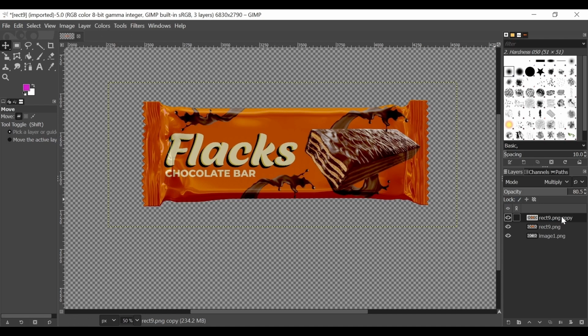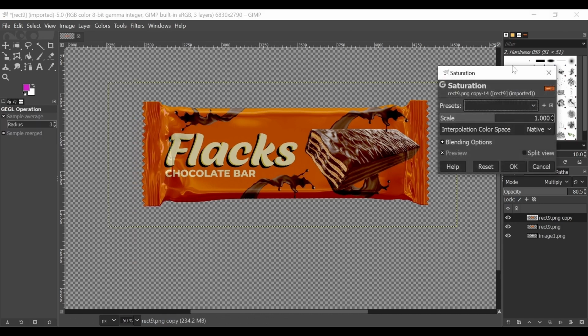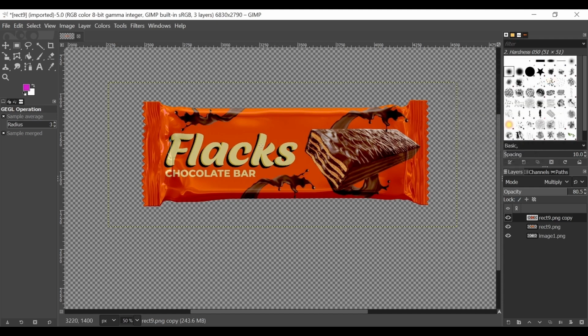So while being in this layer, come over to the Colors tab and click on Saturation, and this small menu will pop up, and just take the scale value and take it all the way to the max. Maybe not max, maybe take it all the way to right about there is good. We can also turn the preview off to see the difference. So I like this, and I will hit OK, and that will be finalized.